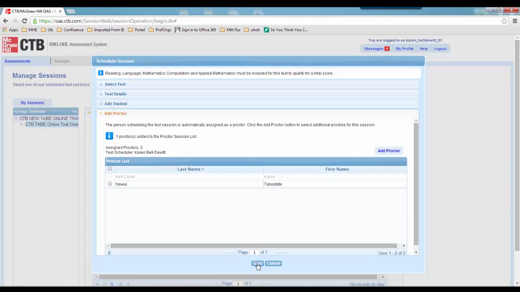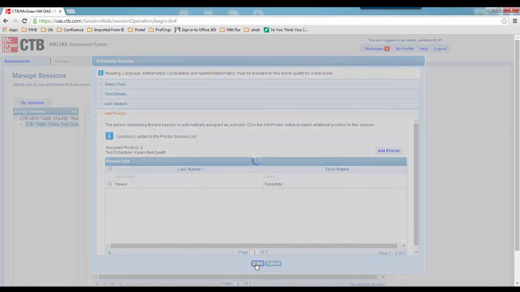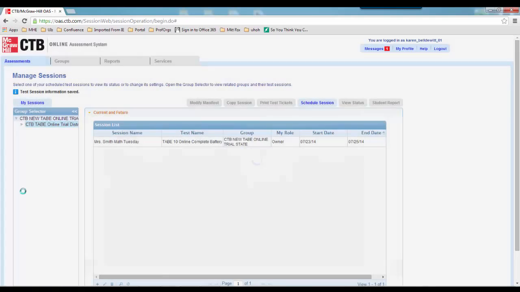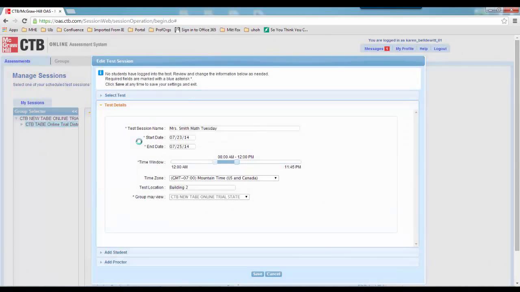Now I click the Save button, and this is the final step to scheduling a test session. I click Save. It commits it to the system, and you can see that my test session name of Mrs. Smith Math Tuesday is ready to go. If I want to make any changes to it, I can do so as long as no one has started taking that test. Once somebody has taken that test, even one person, this test session, many of its features become locked. If I want to look at it, I can simply double click.